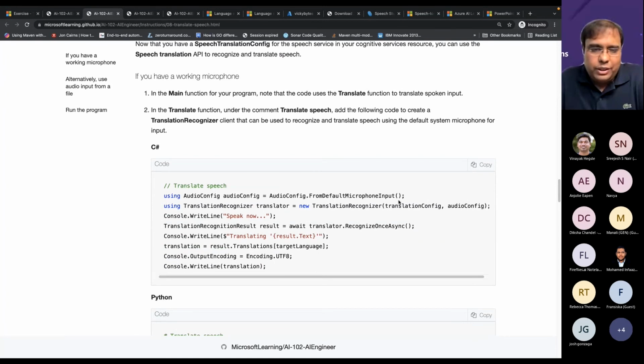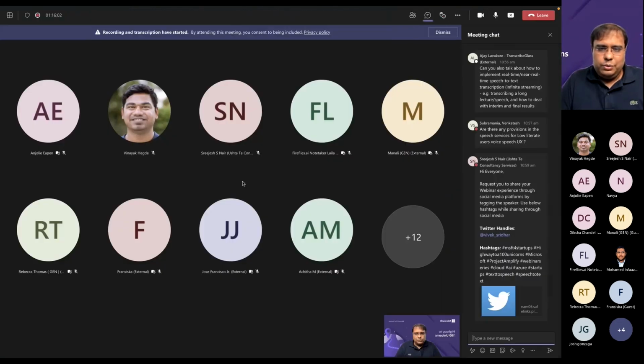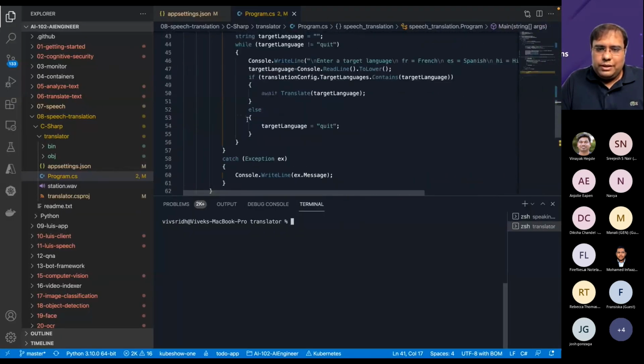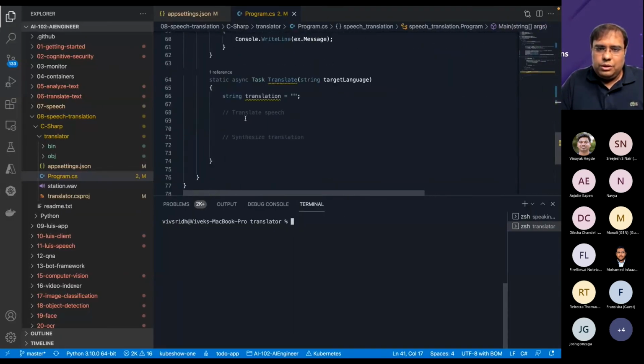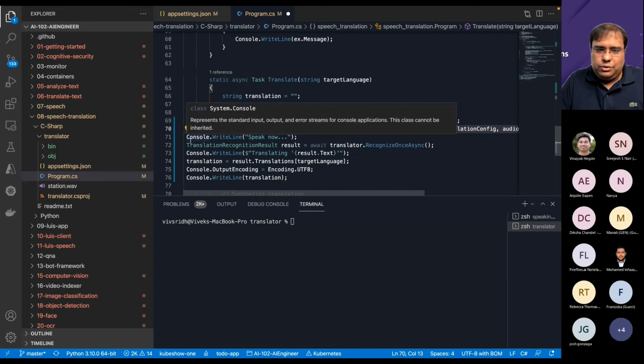Audio we haven't configured, so we are going to configure the audio, and then we're going to configure the translation recognizer, and then we speak, and then convert the result, add the result, and see the output, right? So here we are going to use the translate speech code. Okay, I have the translate speech code.